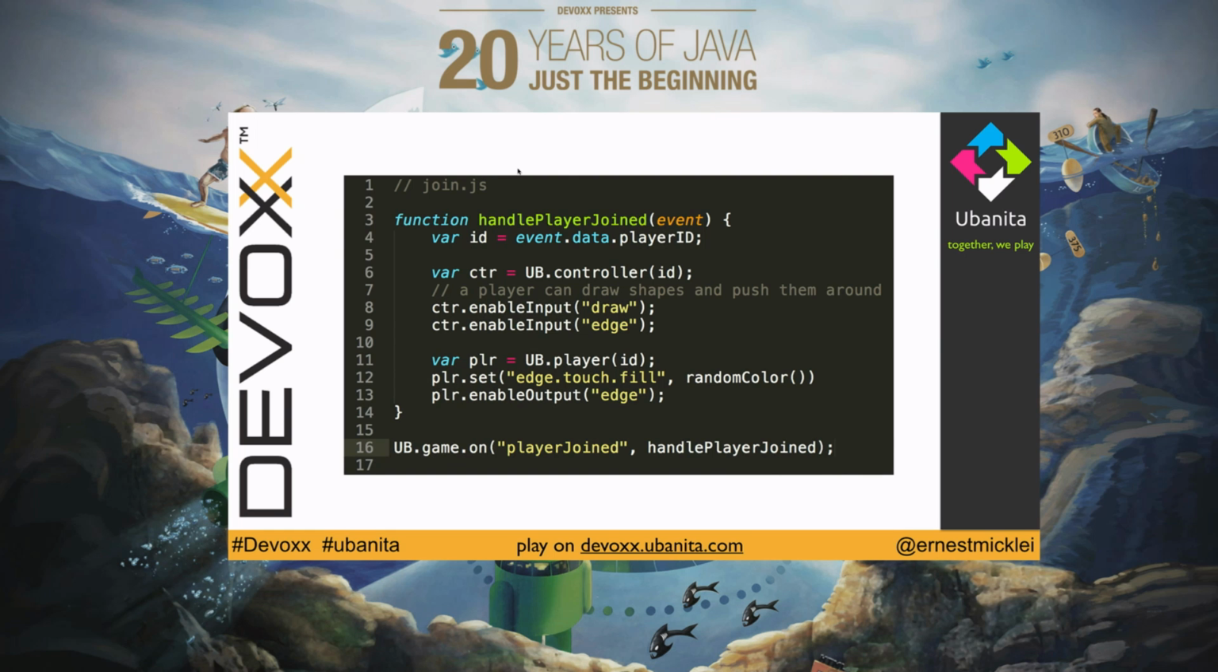Let's look at a small part of that script. This is actually the script you write that gets executed on the server. And this particular part reacts on the event called player joined. Someone connected to the server, player joined. What should happen? The first step, we enable the input draw. So this particular player on your controller will actually react to these draw events and send gestures. But also the edge input, so both the single and two touch are enabled. Next, we give it a bit of a color, and we also tell the player, well, if you use the edge mode, then we want to show it on the cinema. So we enable the output called edge.